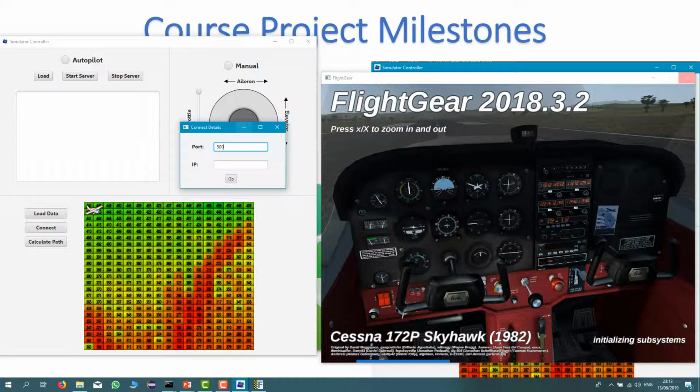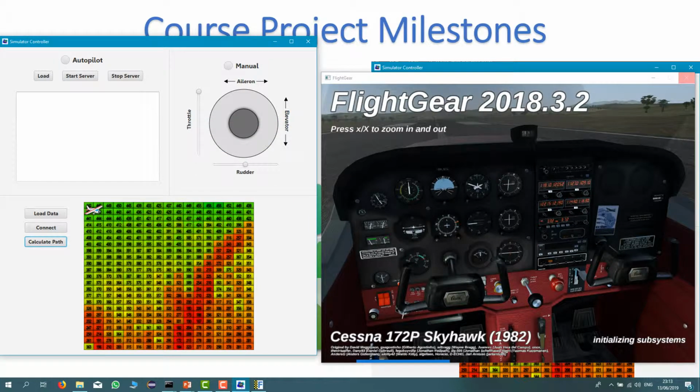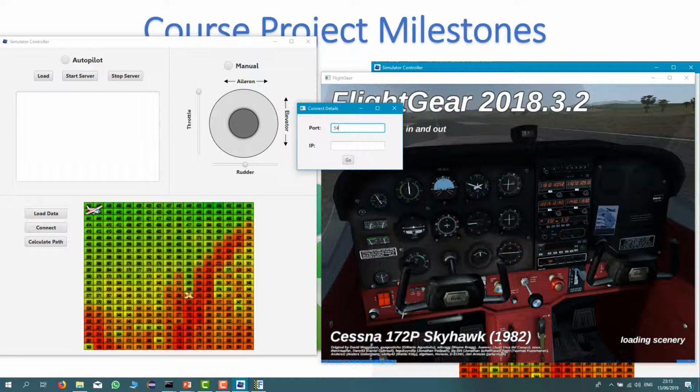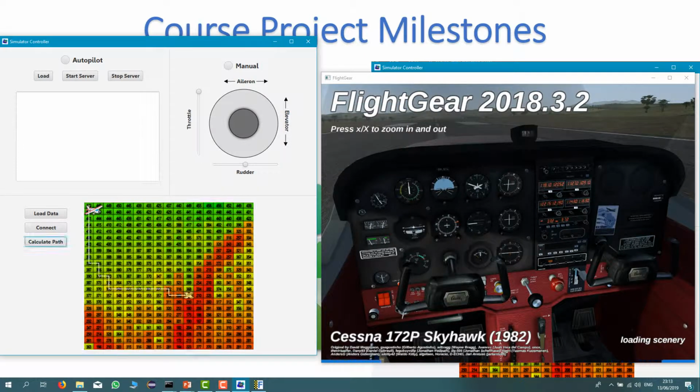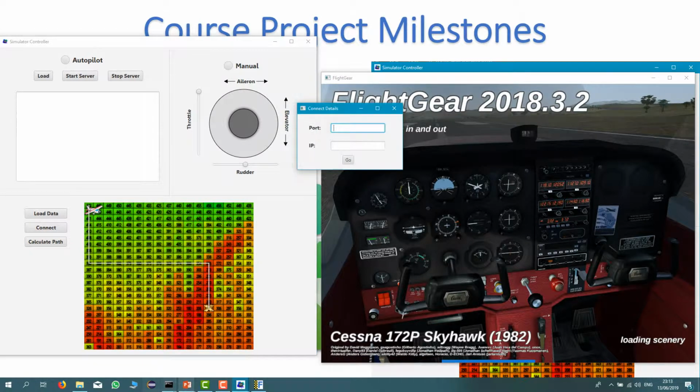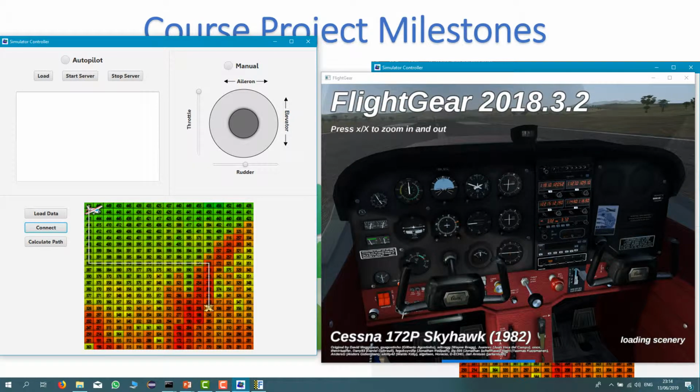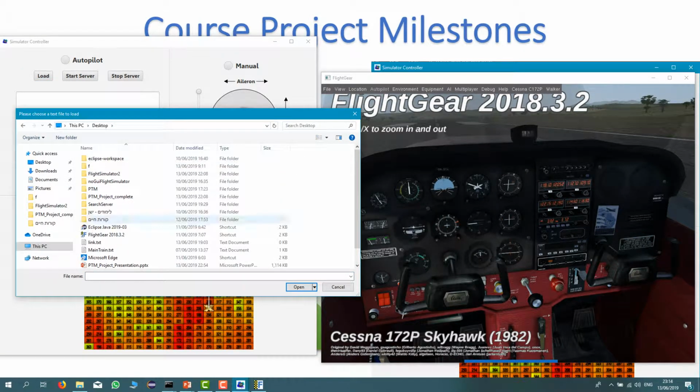Let's connect to the server. First, let's set a destination. Now let's connect to the search server. You can see it calculates the shortest path, and if I move the destination, it calculates the new path, shortest path of course, automatically. Now let's connect to the flight gear simulator as a client, and let's load the script. I will explain about the script in a second.